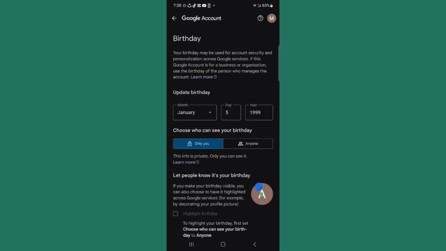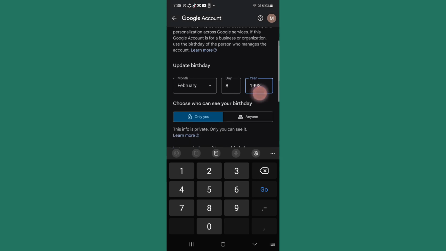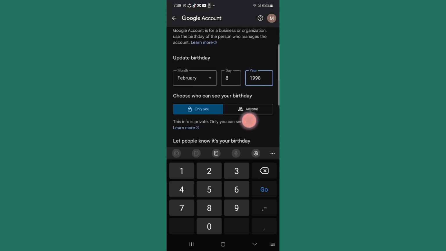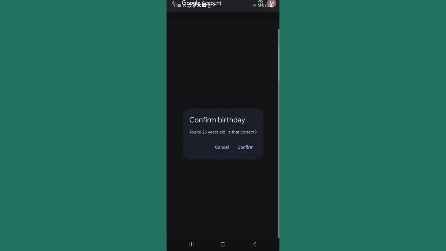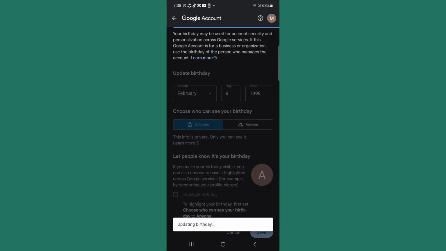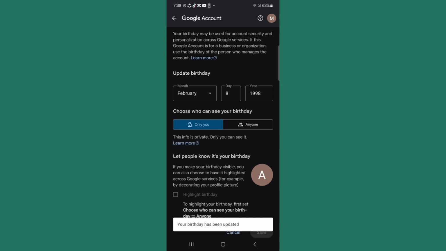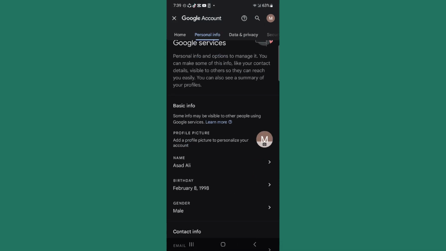and from here you can select month and from here you can write date and here you can change year. After updating your date of birth, just click on save and confirm save. And if I go back, you can see my date of birth on Gmail account has been updated successfully.